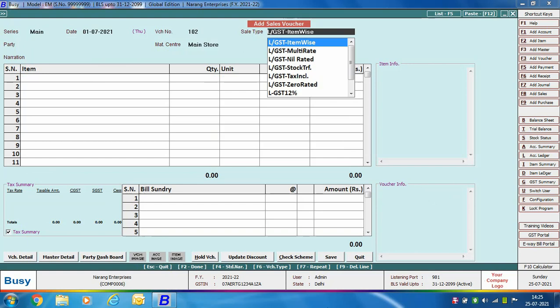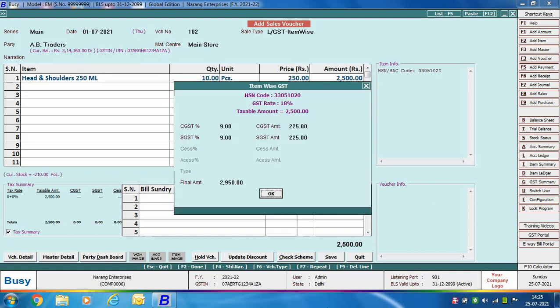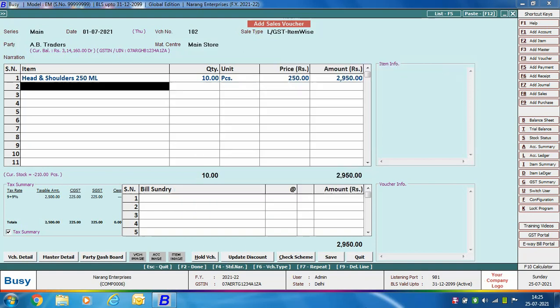We are selecting the sale type as LGST item wise. Then we are selecting the item. On pressing the enter key on the amount field, an item wise GST window appears, which is showing the new tax rate, that is 18%. As we have specified in the tax category master of this particular item that if this item is used before 1st July, then 28% will be charged, and if it is used from 1st July onward in any transaction, then 18% tax will be charged.